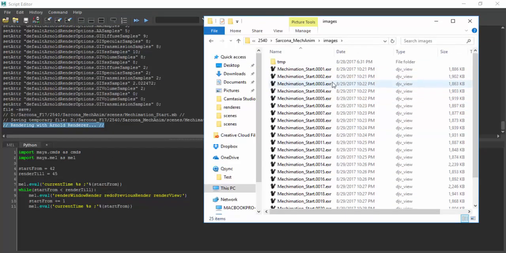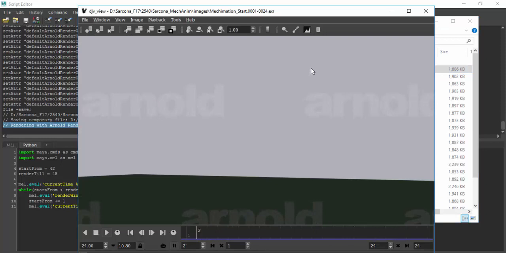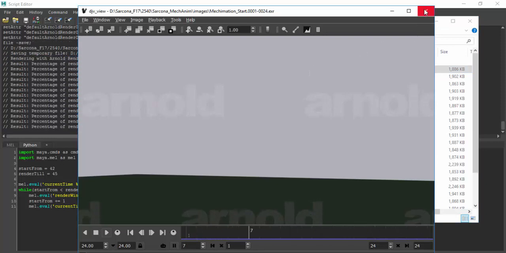Right there. Okay, so this is one that I did last night. And you can see the watermark. Okay, so it's pretty ugly.